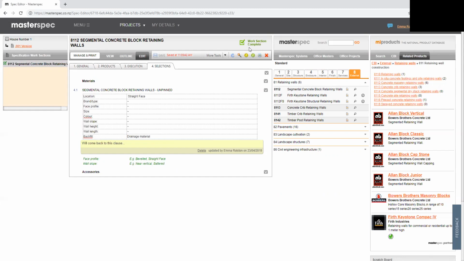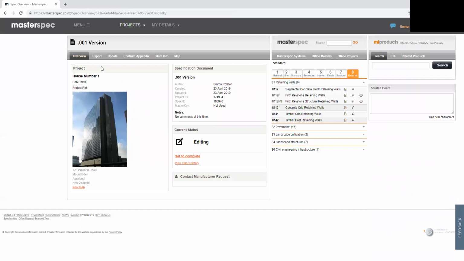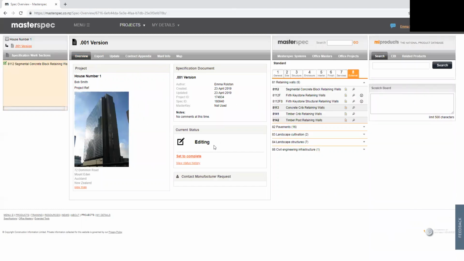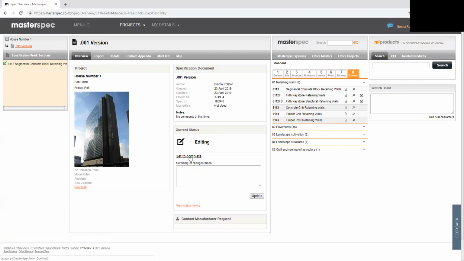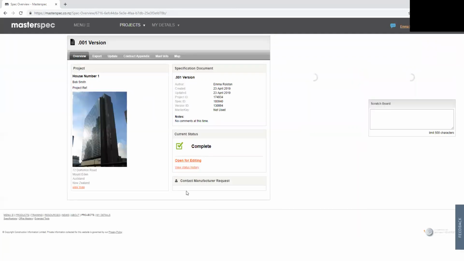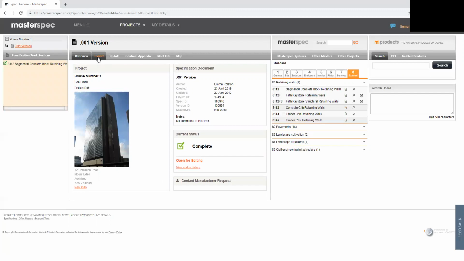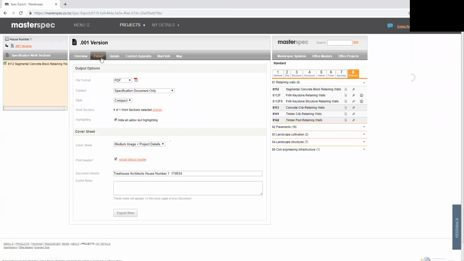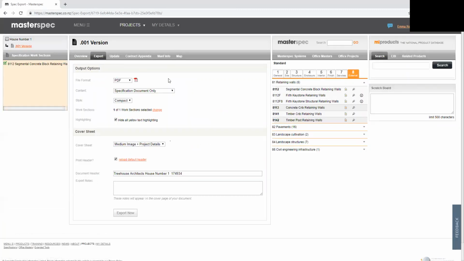Now select Manage and Print. Next, under the editing title, select Set to Complete. Then select Export. Now that you're on the Export tab, you have the options of exporting the document in 3 different formats: PDF, Microsoft Word, or online.